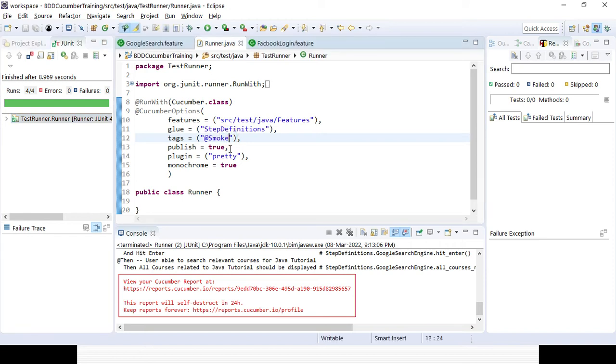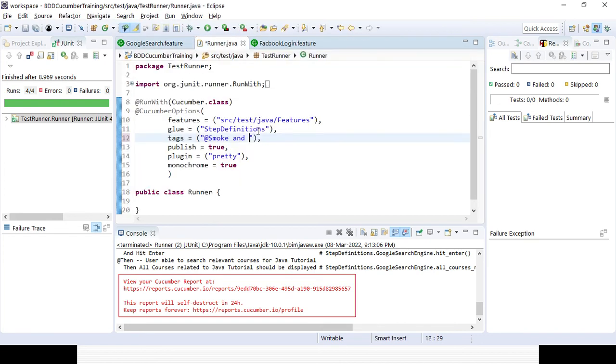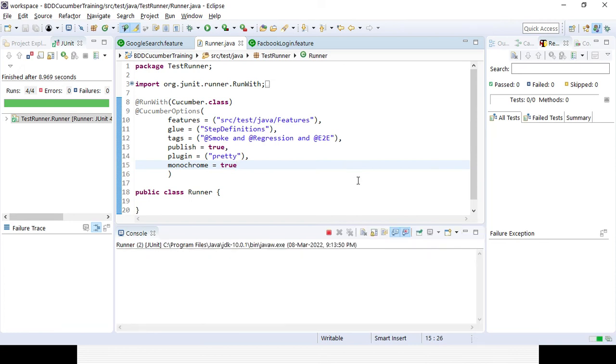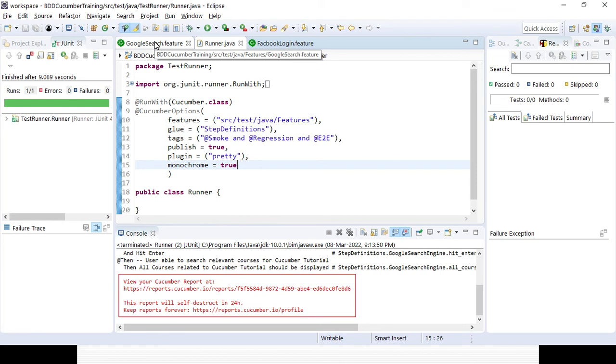Now if you want to use more tags with the help of the AND operation, with MOOC I'll be using regression, and I'll be using AND. You can use it the same way after giving the AND sign, with the at the rate sign for E2E. Only in case all 3 conditions are matched will your scenario be executed. Let's see. Okay, only one scenario matches the 3 conditions. Similarly you can give more conditions with the help of AND or OR.